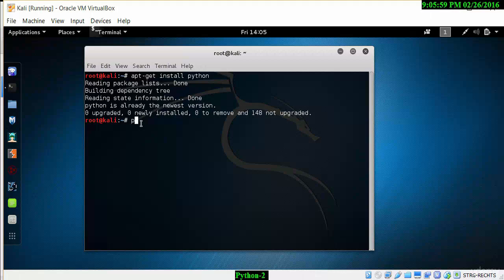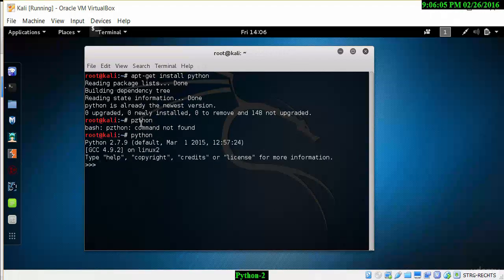Now let's look at what version of Python is on this machine. Sorry, I'll type in python again. And let's see, this version is 2.7.9. It appears it's the latest version that we are using. So let's exit that. Now, just a bit of a disclaimer. Python 2.7.9 is the version we'll be using.